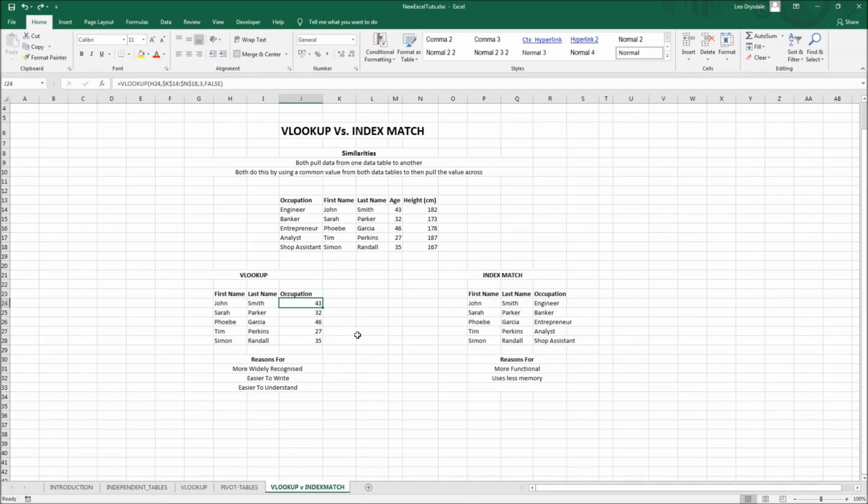So I hope you've enjoyed that tutorial. It's just a short one explaining to you the difference between VLOOKUP and INDEX MATCH.